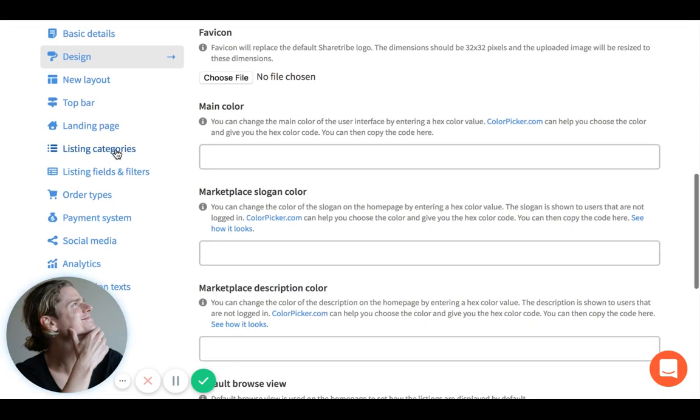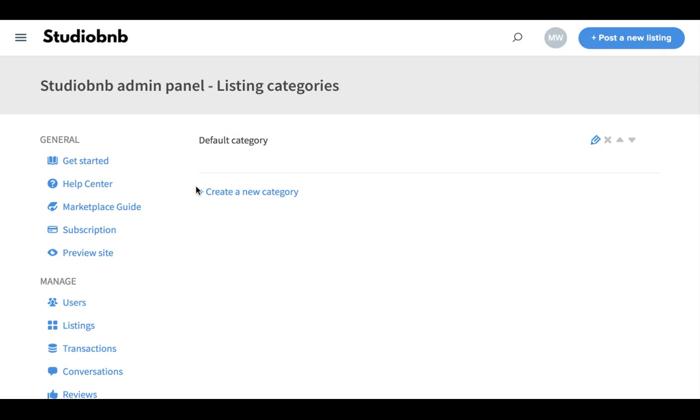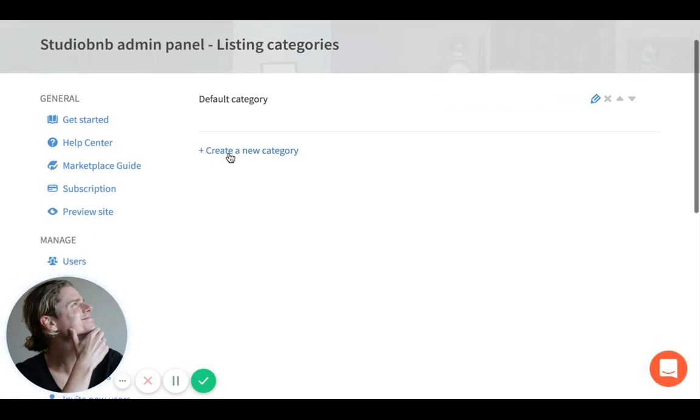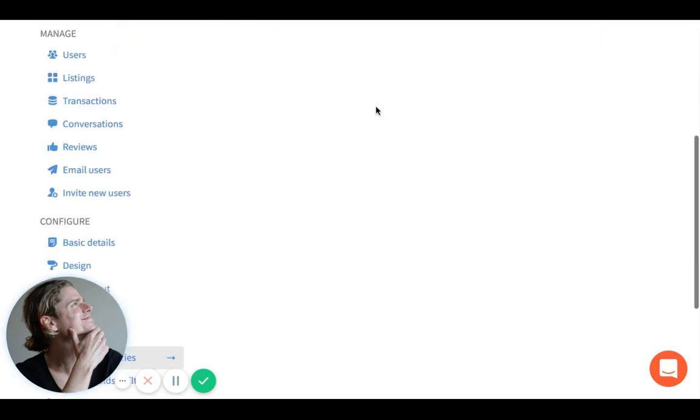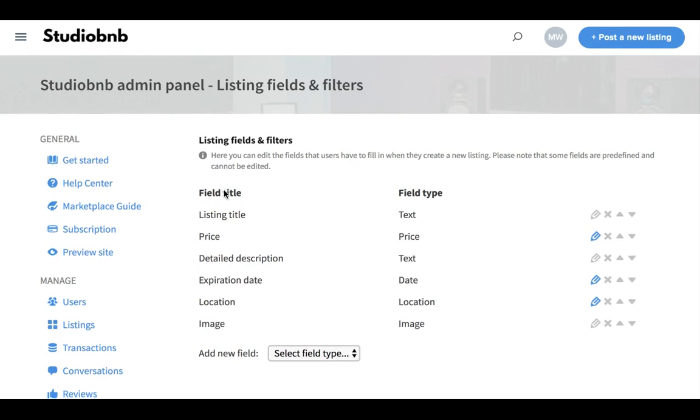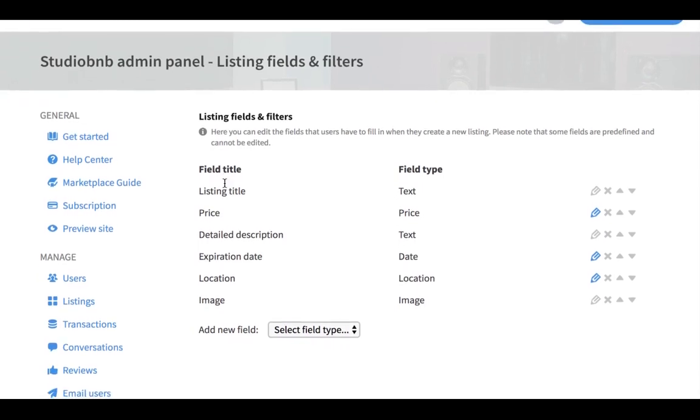Let's go to listing categories. So if we wanted to create categories, which would be the different studio types, for instance, this is where we could do that because it doesn't have any categories except the default. So we'll just keep it default for now because we don't want to do any advanced configuration. We'll do that in the next video, and then we'll go through listing filters and fields.